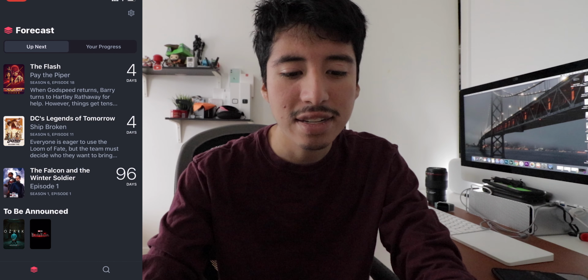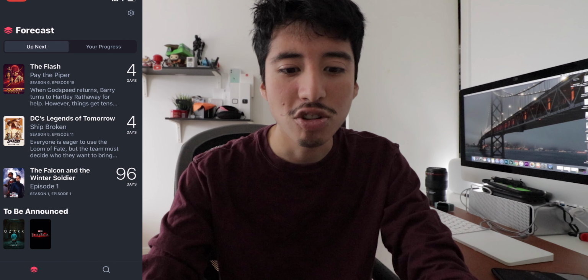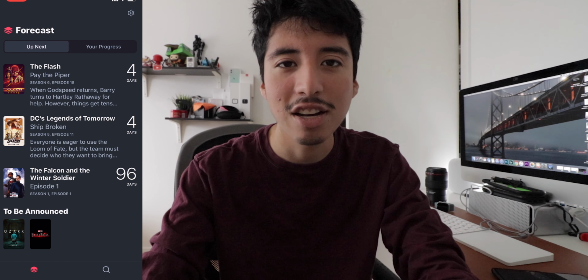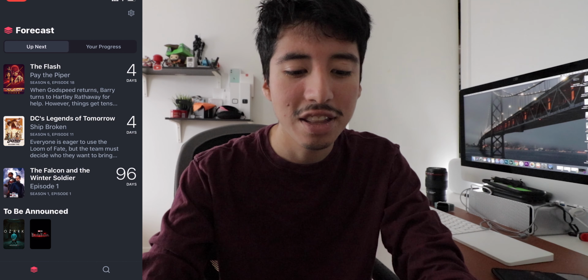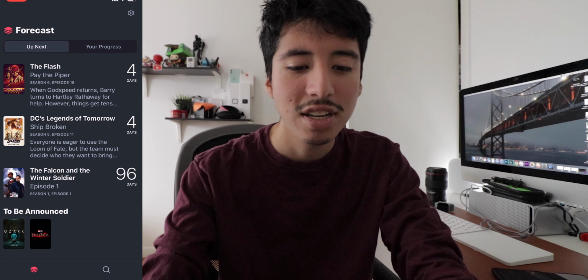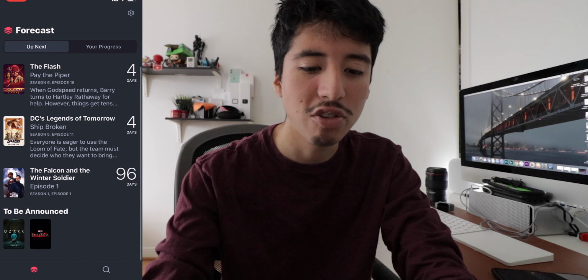Next, we have TvForecast. TvForecast is an app that allows you to track your TV shows. So if you're like me and you've been watching a lot of TV right now in self isolation, all that stuff, then you're going to want to have this app just to track your TV shows as well. It's just a really, really great app to have if you track a lot of TV shows.